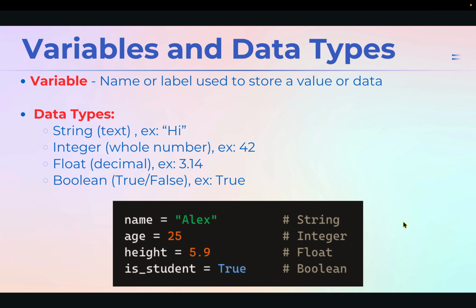All right, getting into your variables and your data types. So I just briefly mentioned a variable on the last page, but it's basically just a name or a label for a stored value that you want to use in your program. So in our screenshot here, we have all of these different variables, but each of them have different data types. So if you look above, we have the different types. So a string is considered text, and that example would be hi.